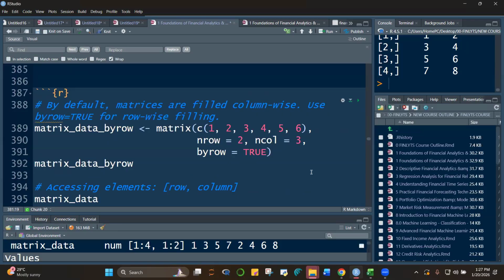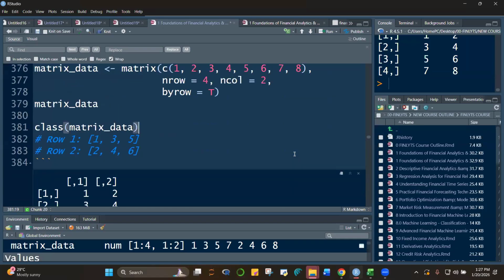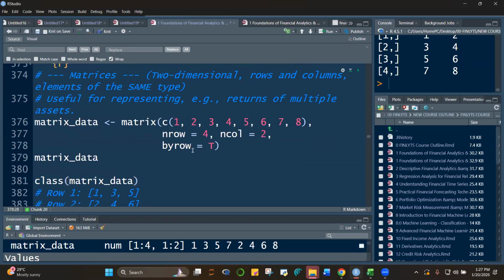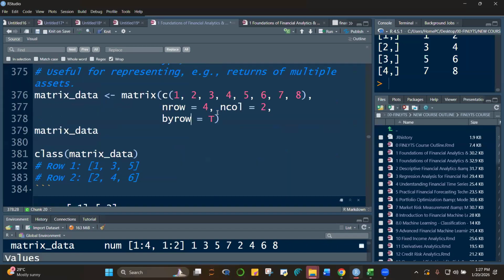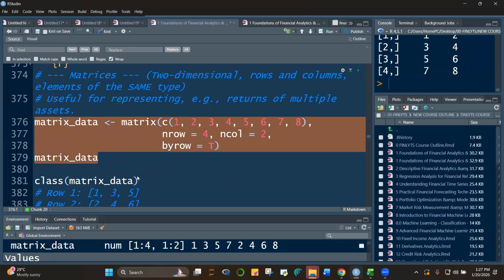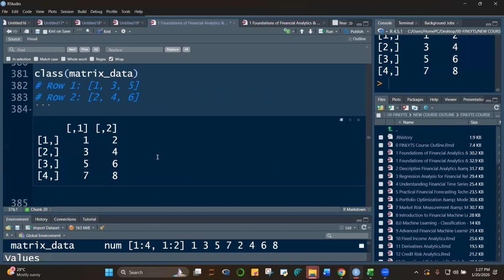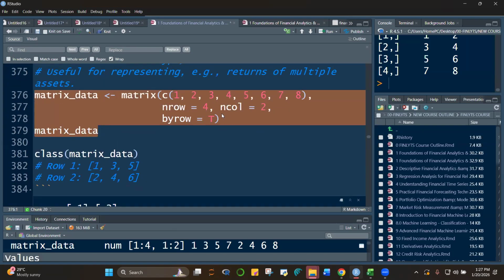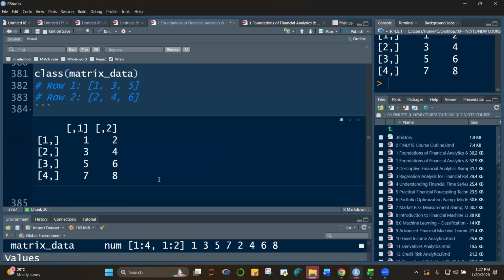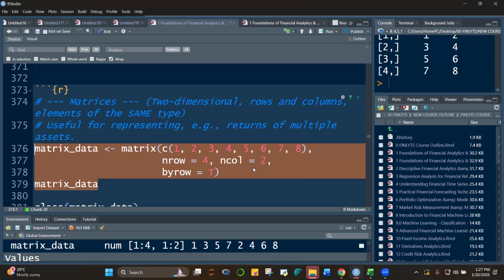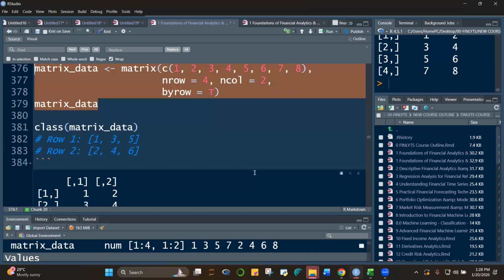What happened? Wait. By row. Let me rerun it, class. Control Enter. There, that's right, class. Because it's 4 rows and 2 columns. But the way the data is run now, the matrix is filled 1, 2 in the first row, 3, 4 in the second row, etc. So that's how you generate this matrix object.